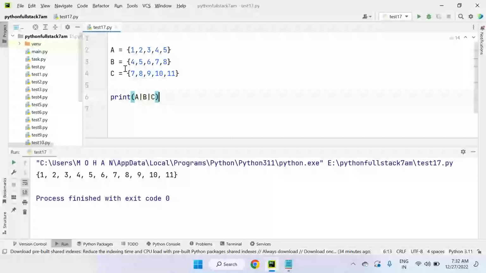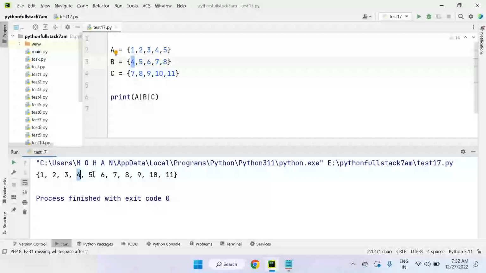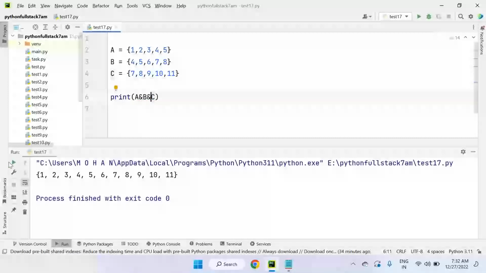Got it? All unique values from 3 sets. Here 4, 5 common is available in both sets, only one time. 7, 8 is there in B and C, but 7 also came. But if I try intersection, this is A intersection B intersection C, common values only. So now we see what the problem actually is here.